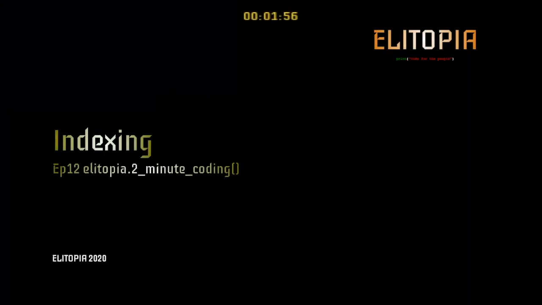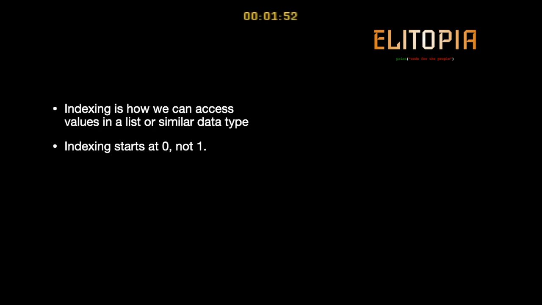So what is indexing? Indexing is how we can access values in a list or a similar data type. Now, I think it's in the next video where I'm going to be talking about lists, but for now just know a list as a normal list. So apples, oranges, fruit, as long as it's in some kind of ordered structure.